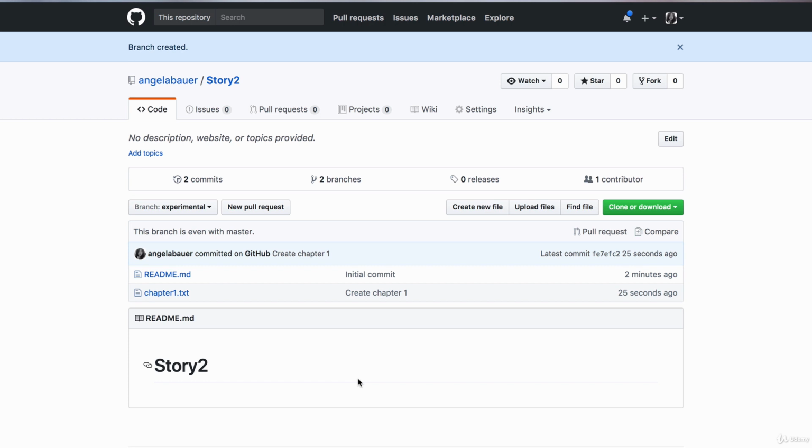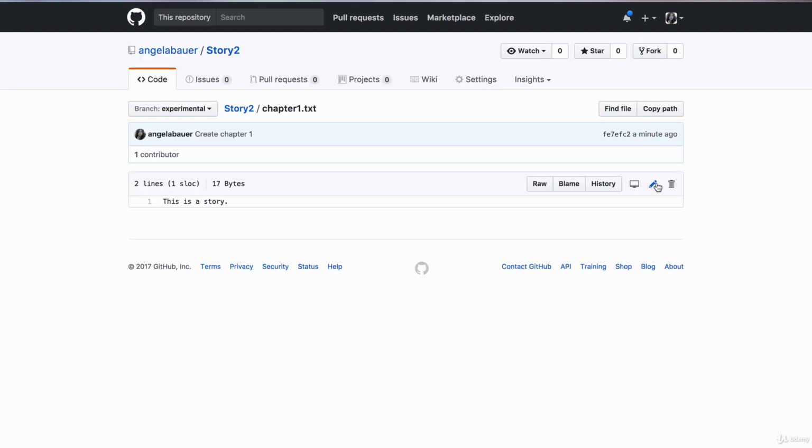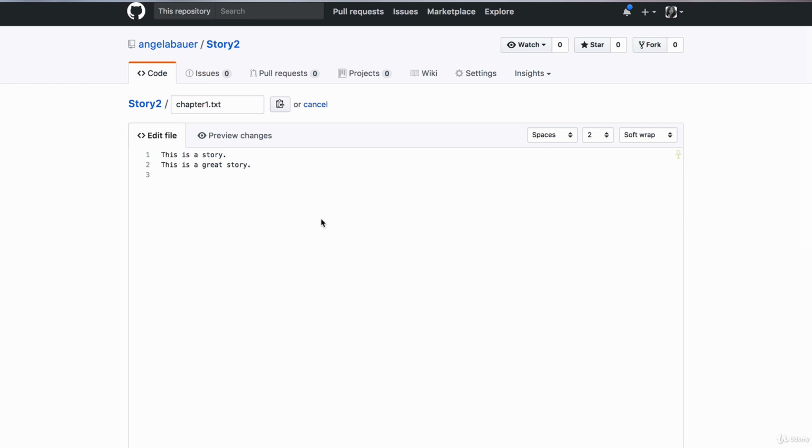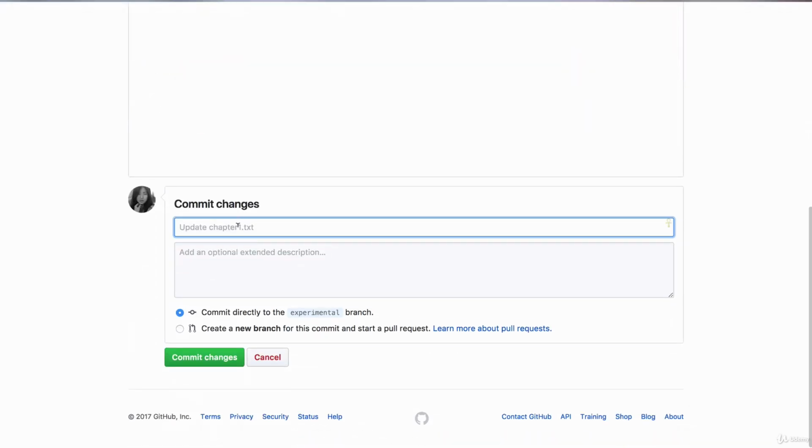And now inside this experimental branch, I'm going to make an edit to my chapter 1. So I'm going to click on the file, not over here, but over here. And I'm going to click on the pencil button to edit this file. This is a story. Nothing like a bit of confidence in your story writing to make it better, right? Okay, so now let's commit these changes and let's say update chapter 1 to be more upbeat.